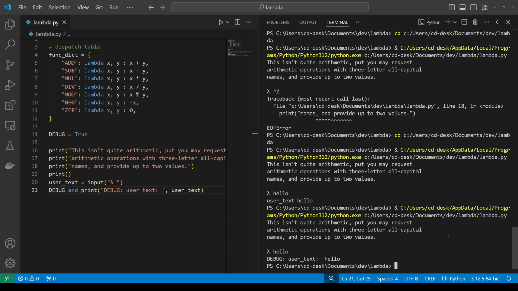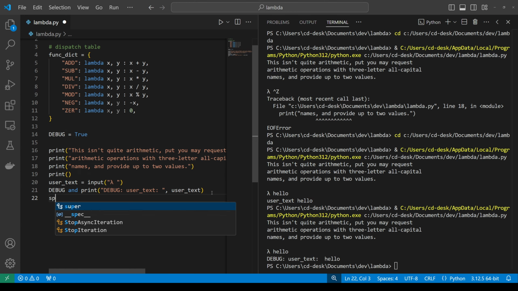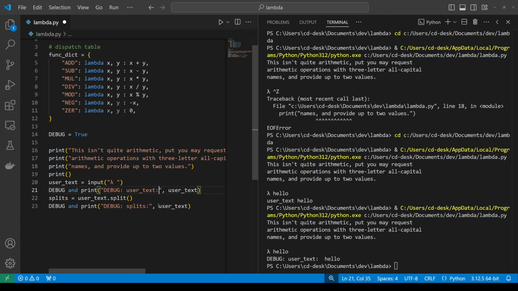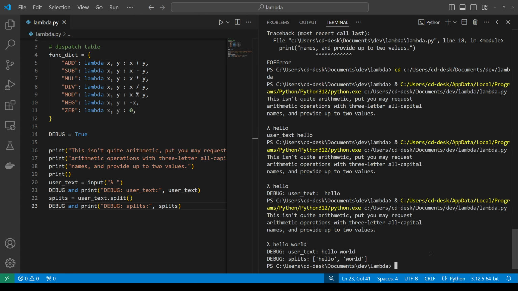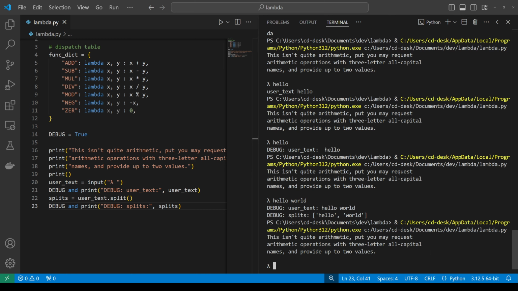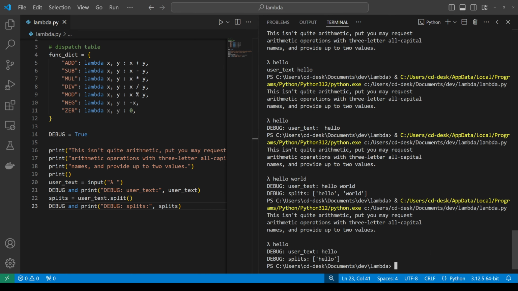Okay, so after accepting that user text, I think I want to break that up into splits. So I will say that the splits equals user text dot split, and then we might as well print that as well. I don't think I need a space there. So we can say hello world, for example. That will give us some splits, and then we can say just hello, and we will have a list of things that are provided through input.